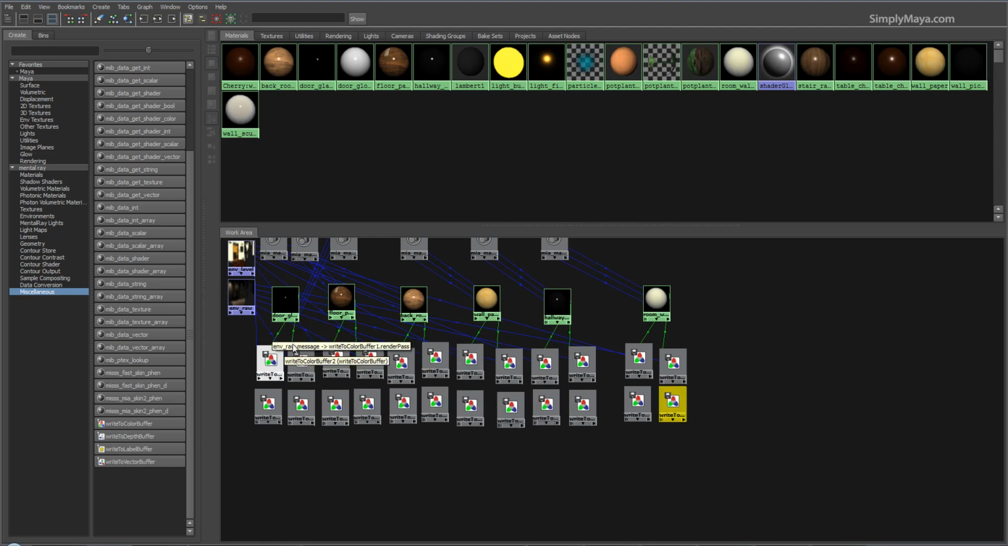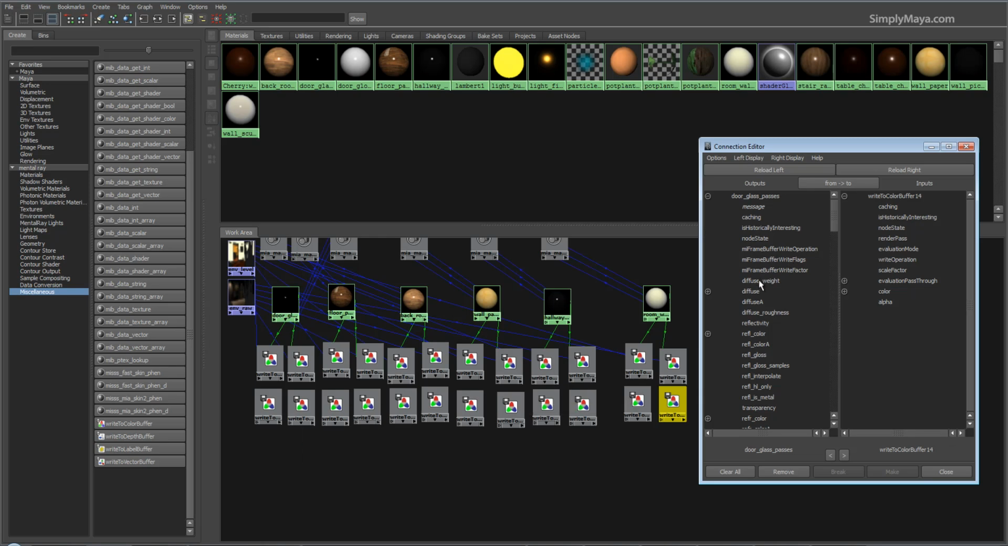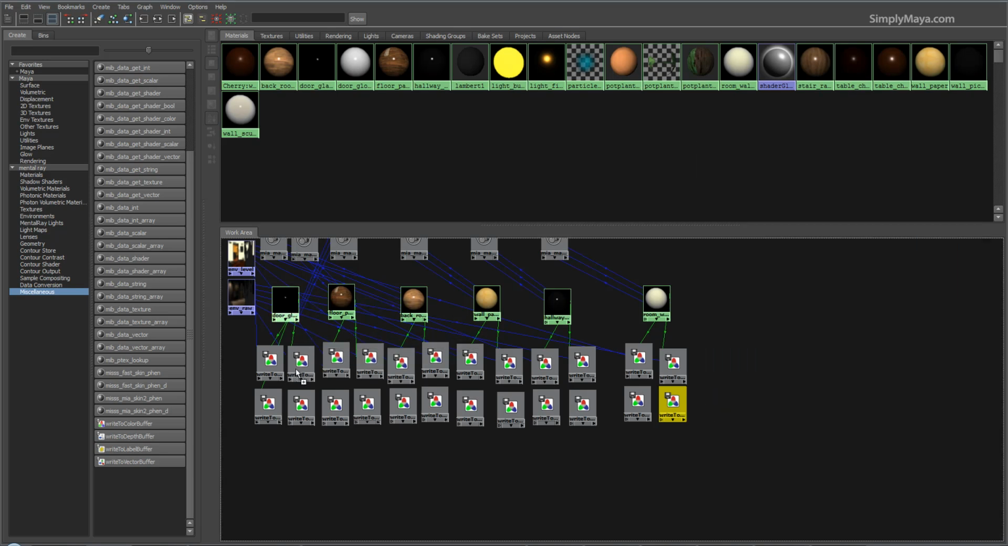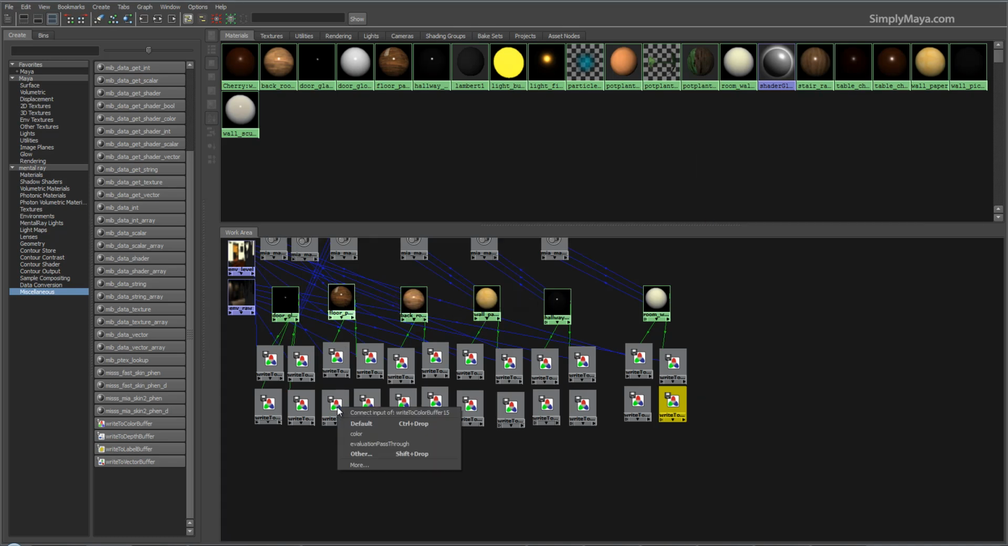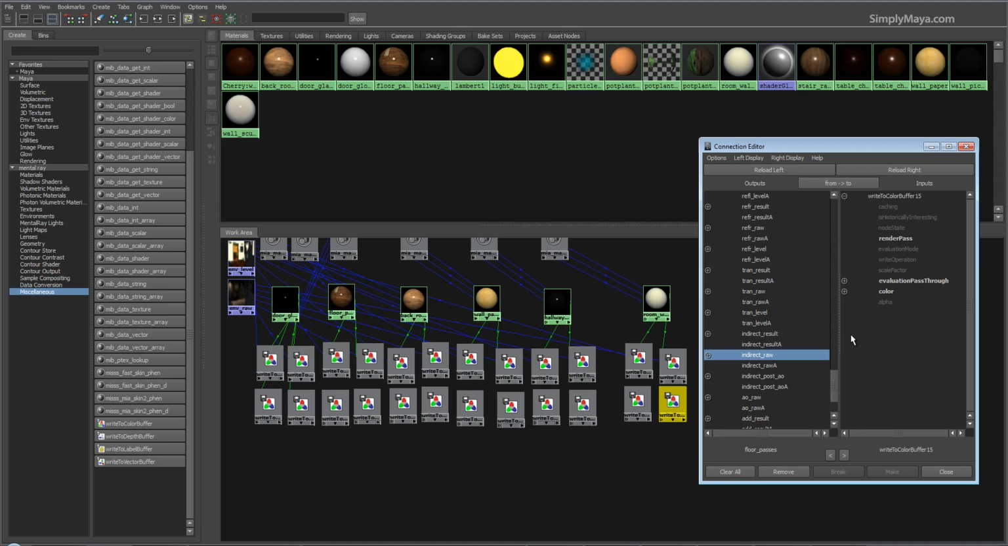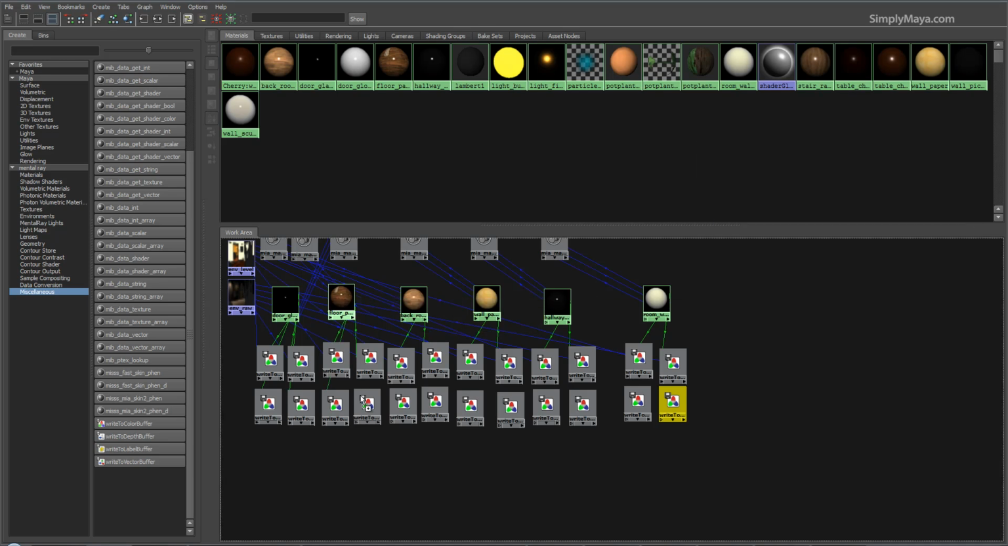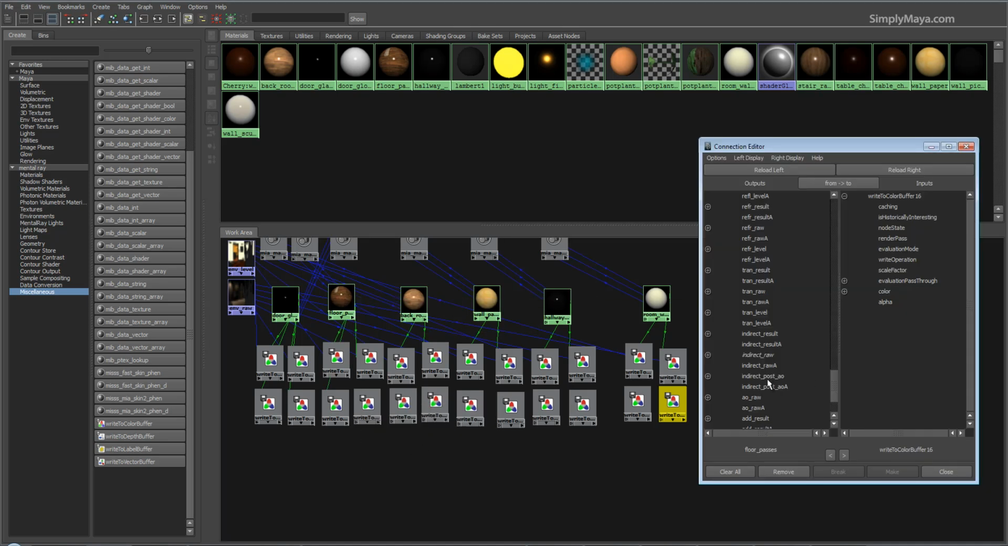Okay, and basically this is going to be the same thing, except we're going to now write out indirect raw. So let's find the indirect raw and connect that to the color. And we're going to do the same with the AO raw connected to color. So each one of these is basically just having an indirect raw and an ambient occlusion raw written out to it.